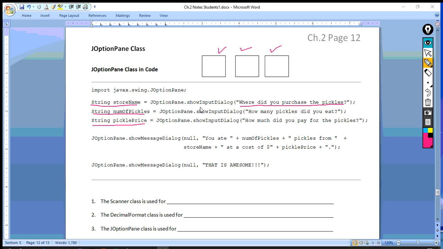And then there's another clue word in here, which is input. So it's asking the user for input, specifically where the user purchased the pickles. And then you can see that the user is asked how many pickles they ate and how much they paid for the pickles. Alright, so you can tell what those things do, even though you have all this JOptionPane stuff that you've never seen before.